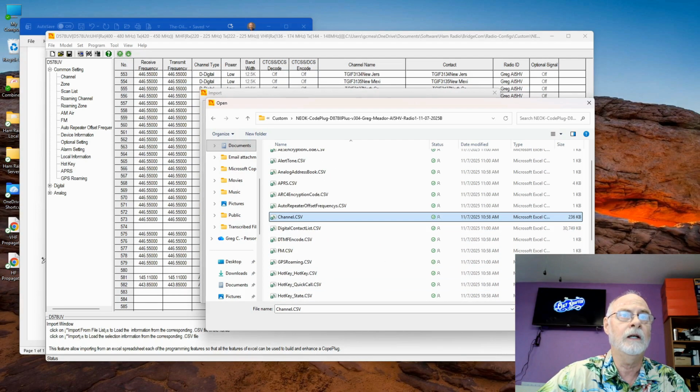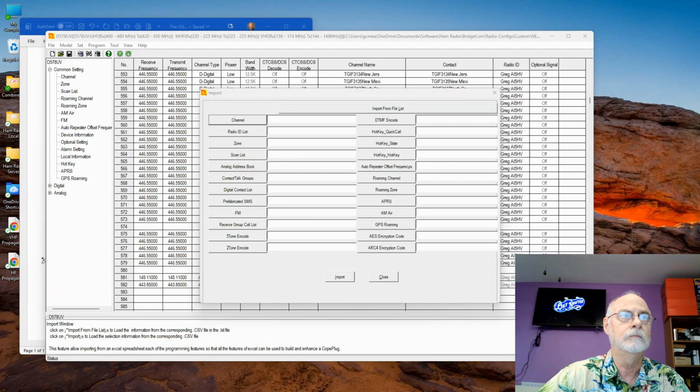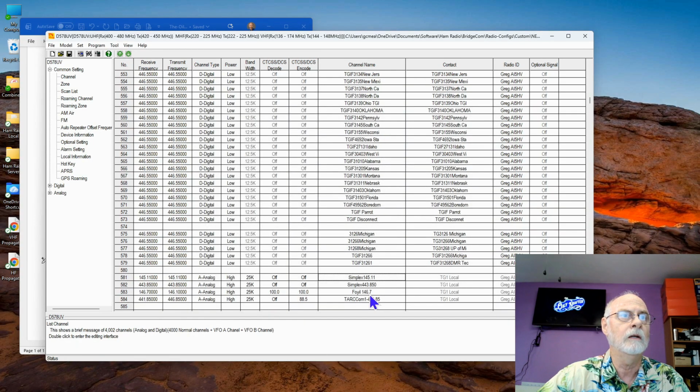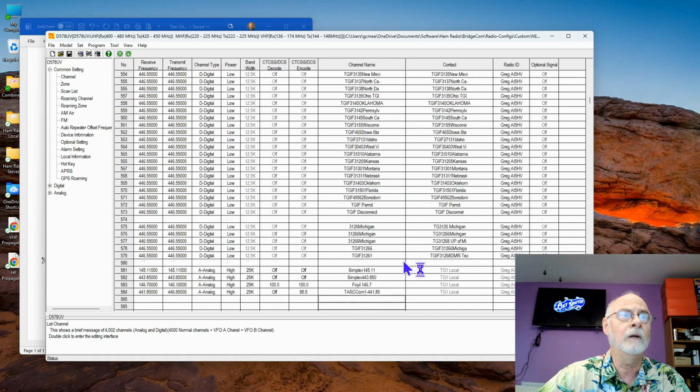So we're going to do channel right here, and we're going to hit open. Okay, now we're going to hit import. Press import. Okay, got it. Click it. And this takes a little bit because there are quite a few channels in this code plug. Okay, import is complete. Close that. Notice that foil repeater we talked about, the TARC-COM1 repeater that's in the Mercy trailer is also there. And scroll back up here at the top.